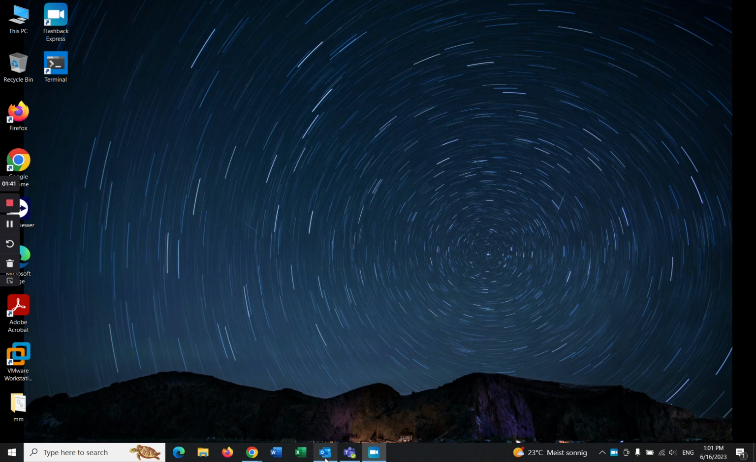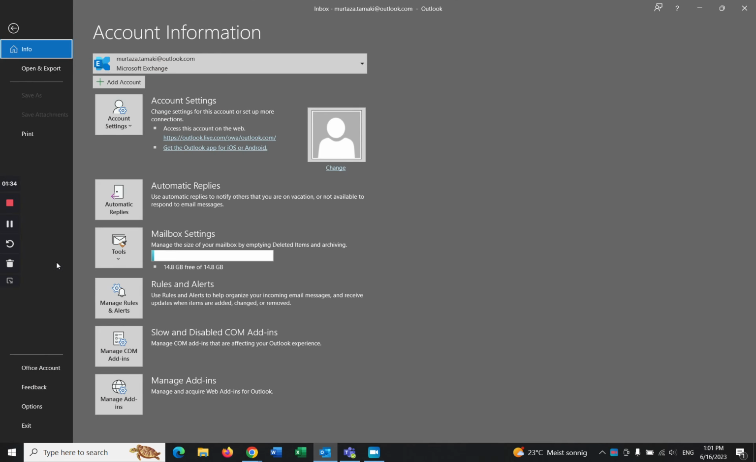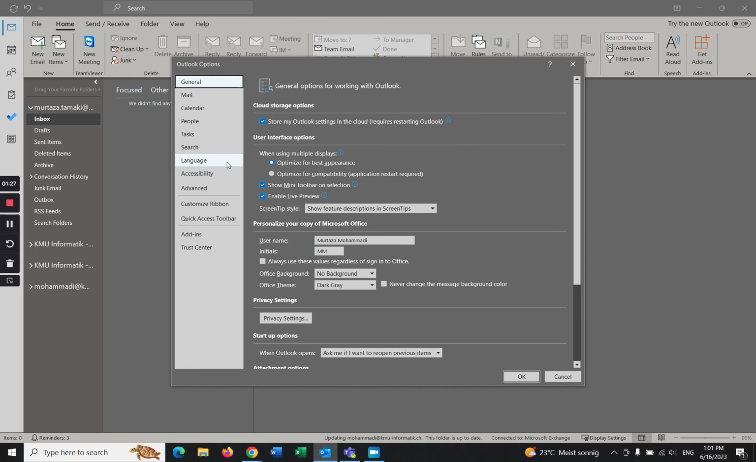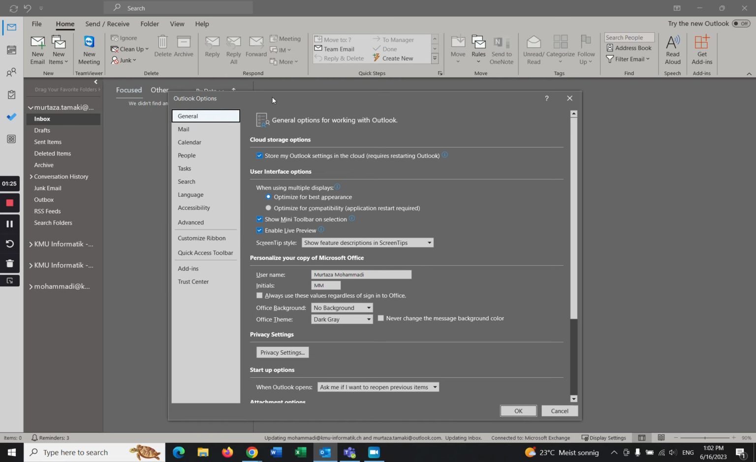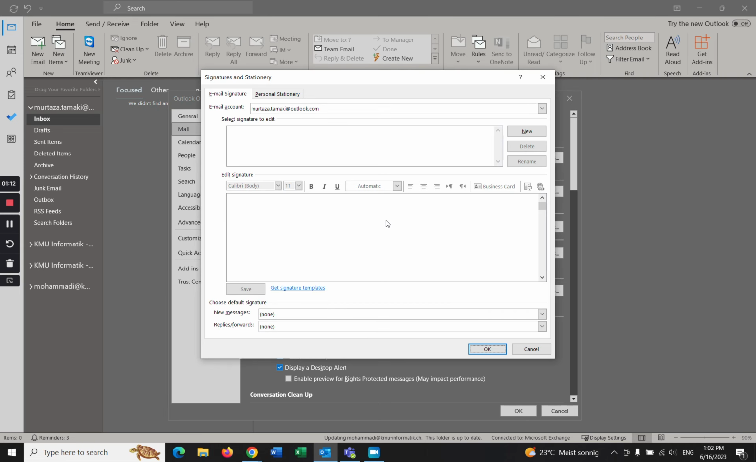It's very simple. Open your Outlook app and then click on File. Then go down here and click on Options. Okay, and this window will pop up. So here we have Mail. Okay, so click on Mail, and here, create or modify signatures for messages. Click on Signature. So here you can add your signature.